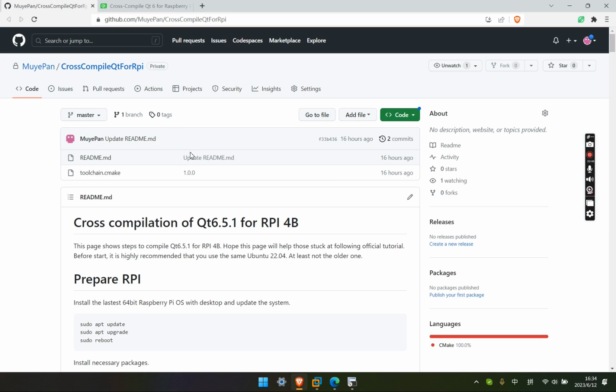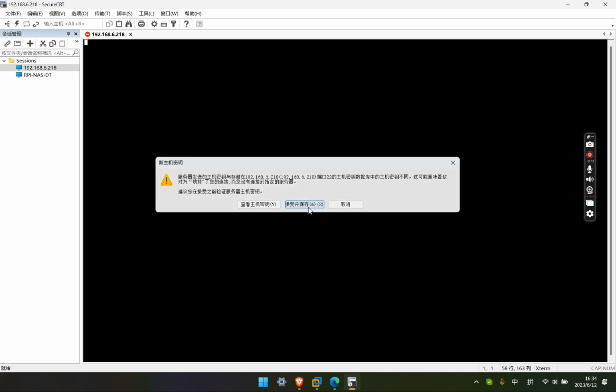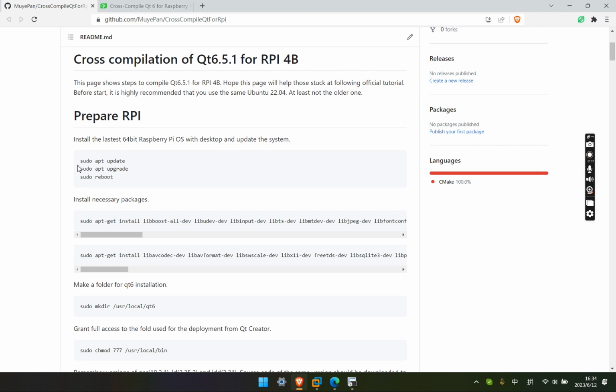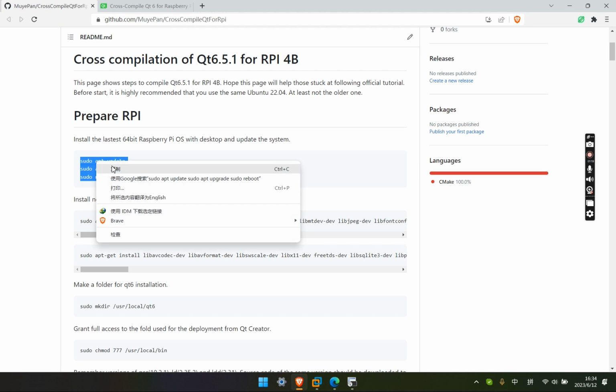So let's start. First, I will prepare the Raspberry Pi. I will use SecureCRT to connect to the Pi. You don't need to use the same client as me. You can use Qt or others. So first things first, let's update the system and reboot.